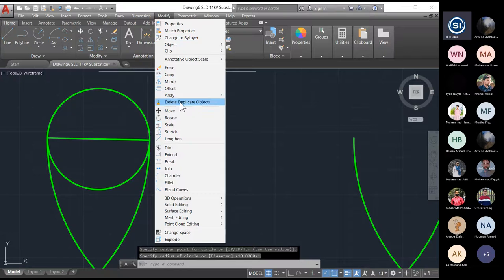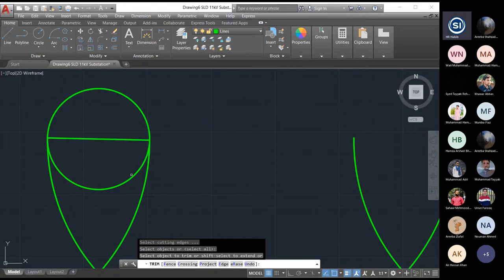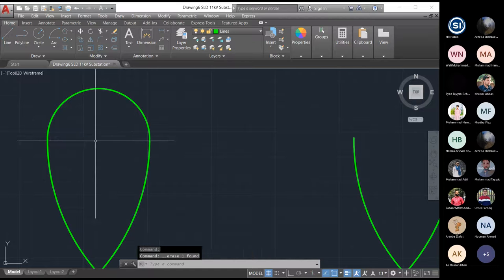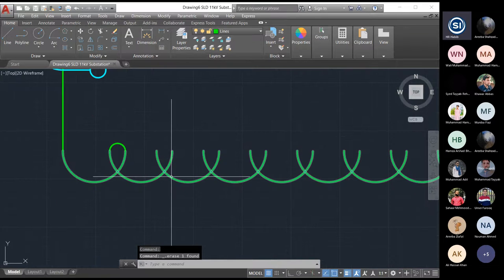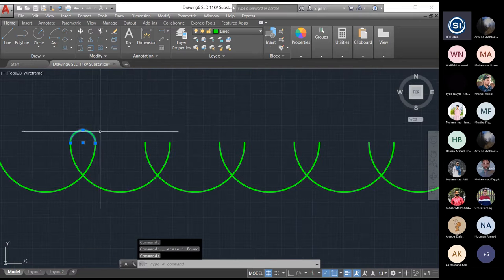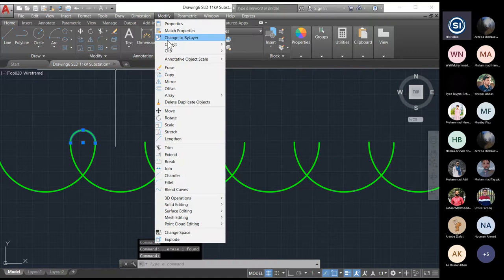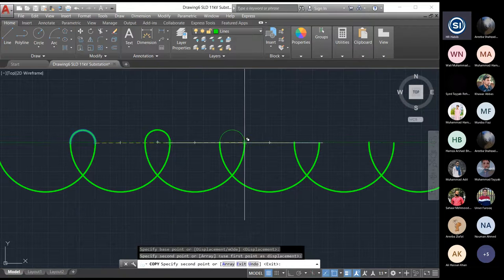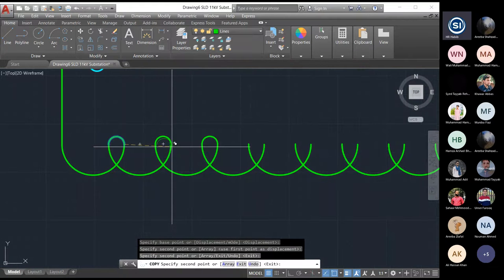Now I will use the trim command. Right click and just trim this one. See? Now is okay. So now just copy paste. Just copy it, modify, copy. This is the base point and place everywhere like this.